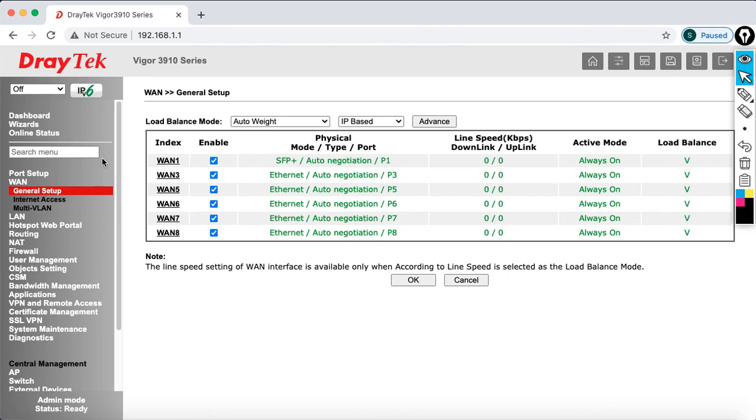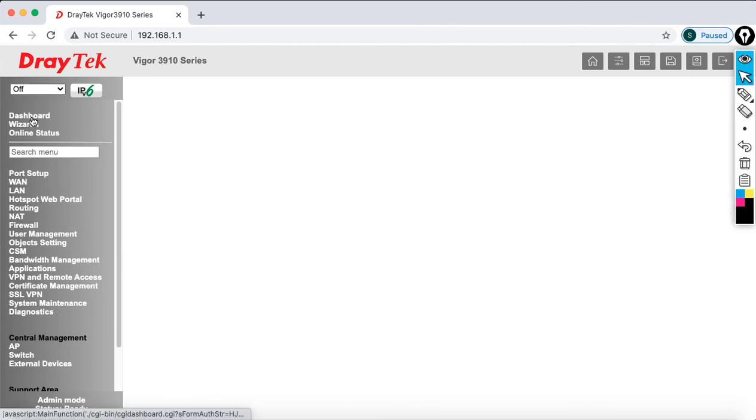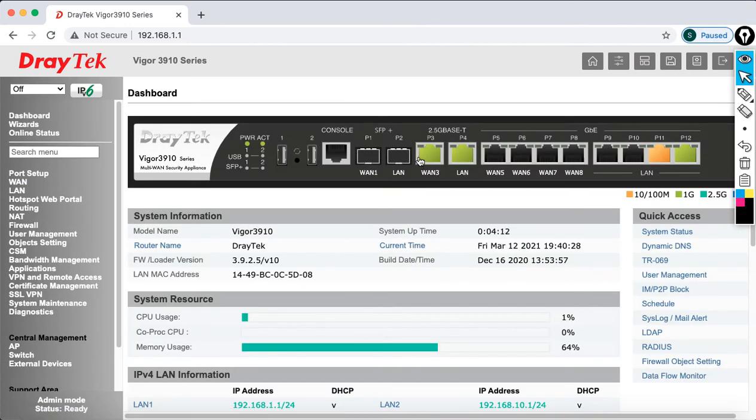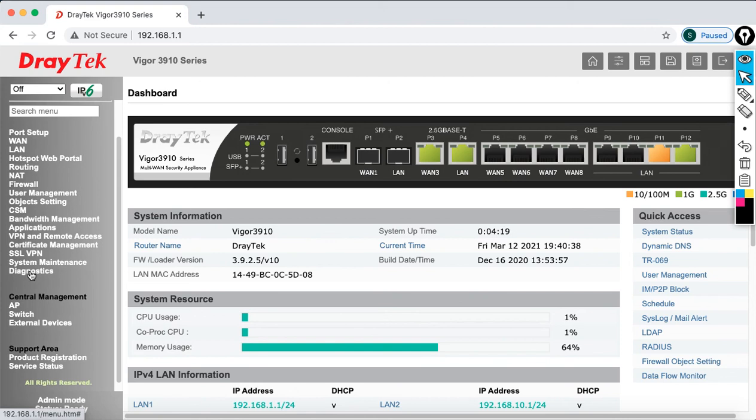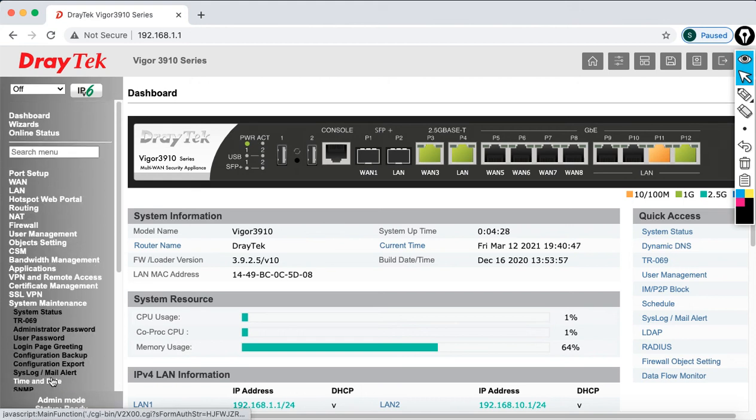So now what I'm going to do, let's click on the dashboard and see here. Right now I have connected port number 3 for my WAN. Port number 4 I connected to the LAN. And I just want to show you, I want to change my date and time as well. Now my DrayTek has an internet connection, so I can contact the NTP server. From there I can sync. So for that, click on system maintenance and click on time and date.